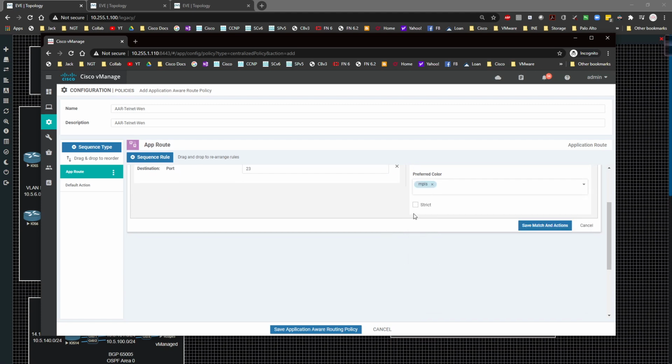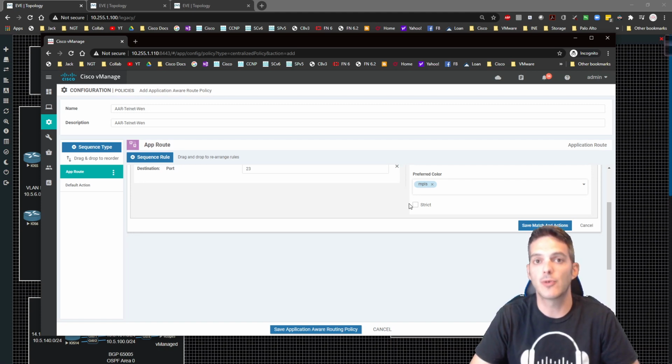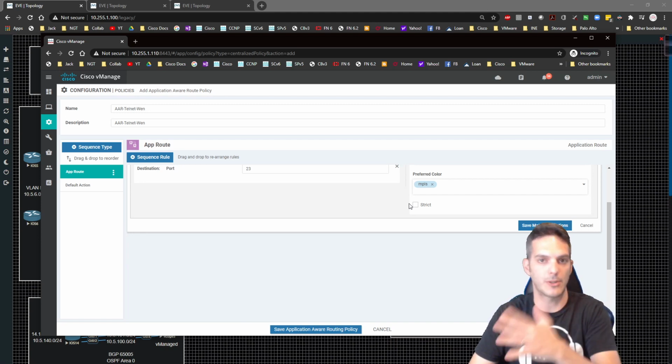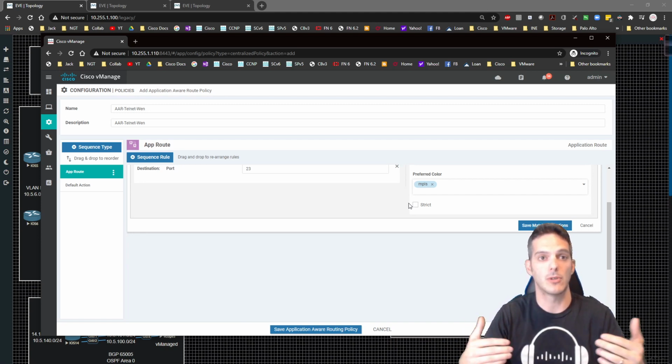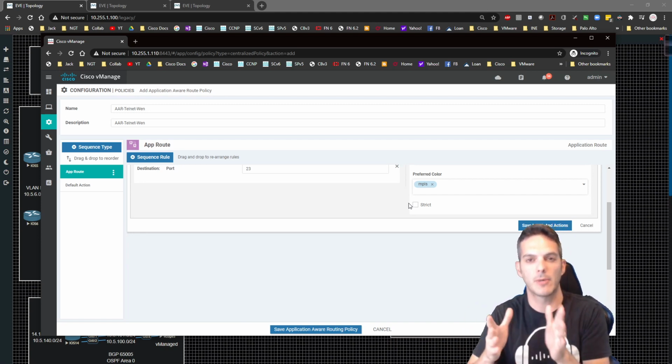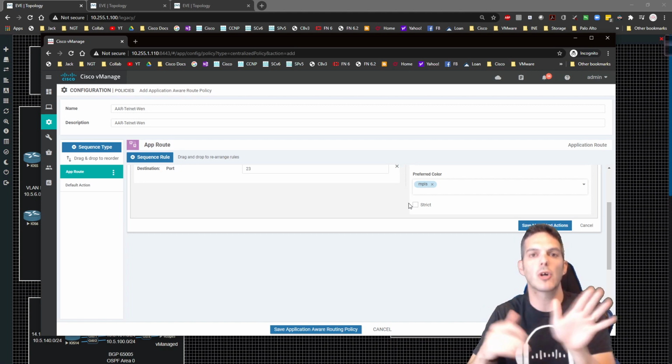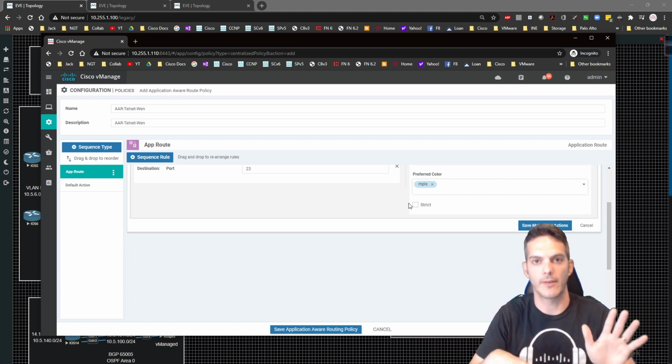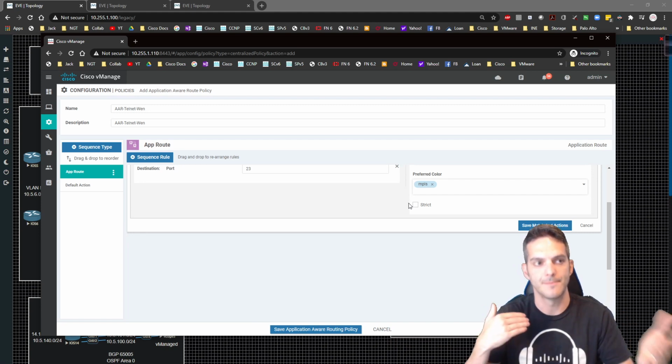Now you'd see this strict option right here. If you click on strict, you're only going to allow telnet traffic to flow over MPLS and not allow it to fail over to internet. Because, I should say, you're going to prefer the T-lock routing over MPLS, right? Which is going to be the MPLS color.